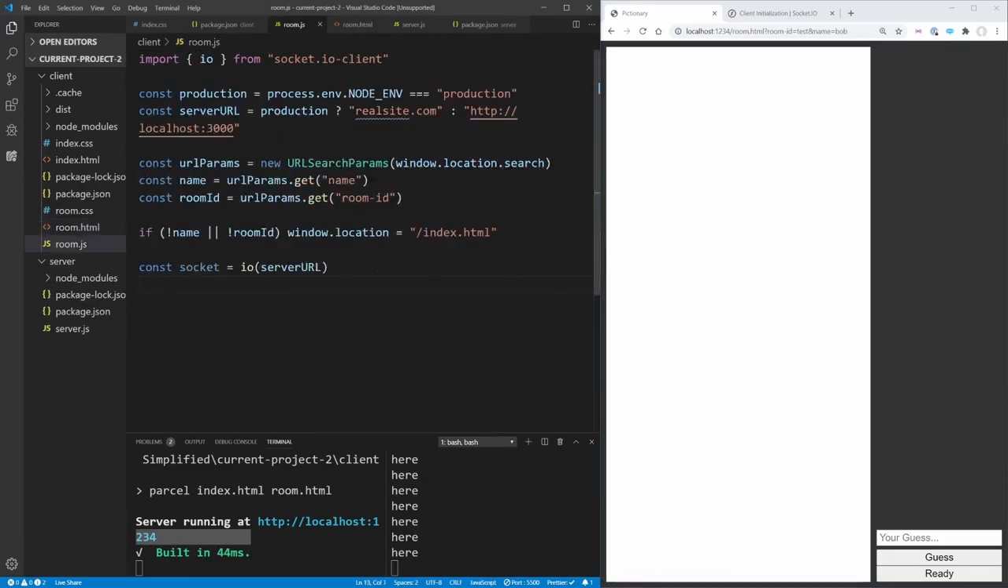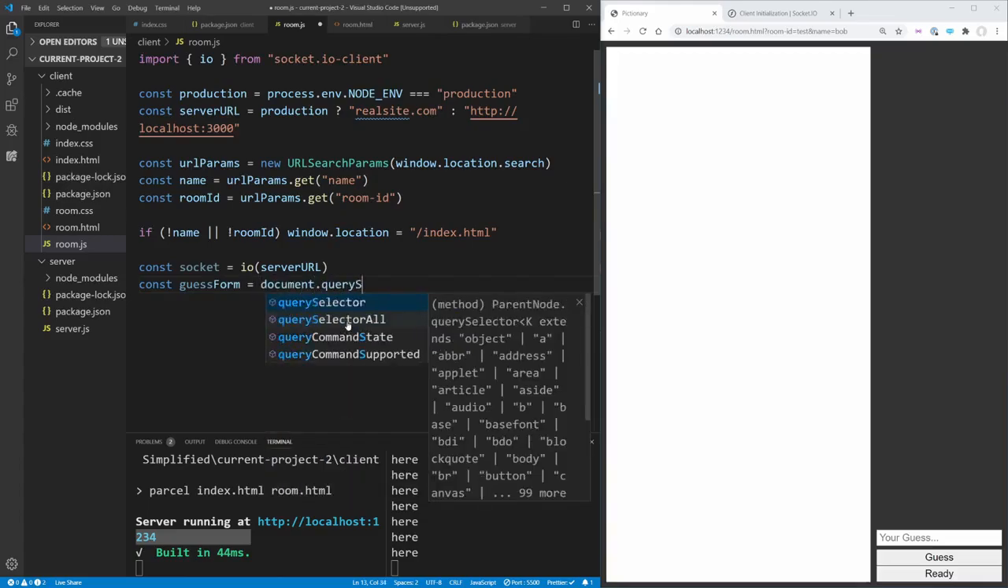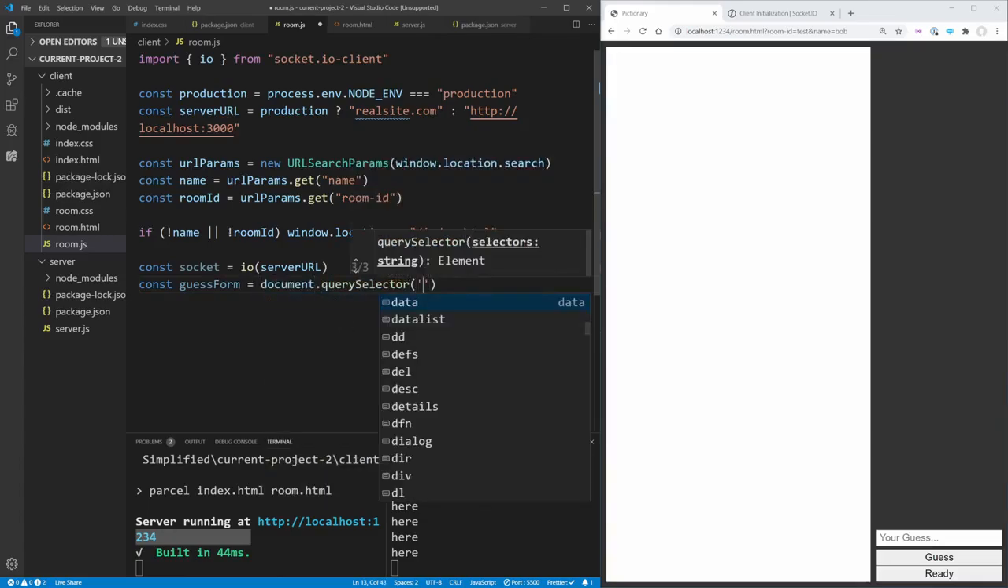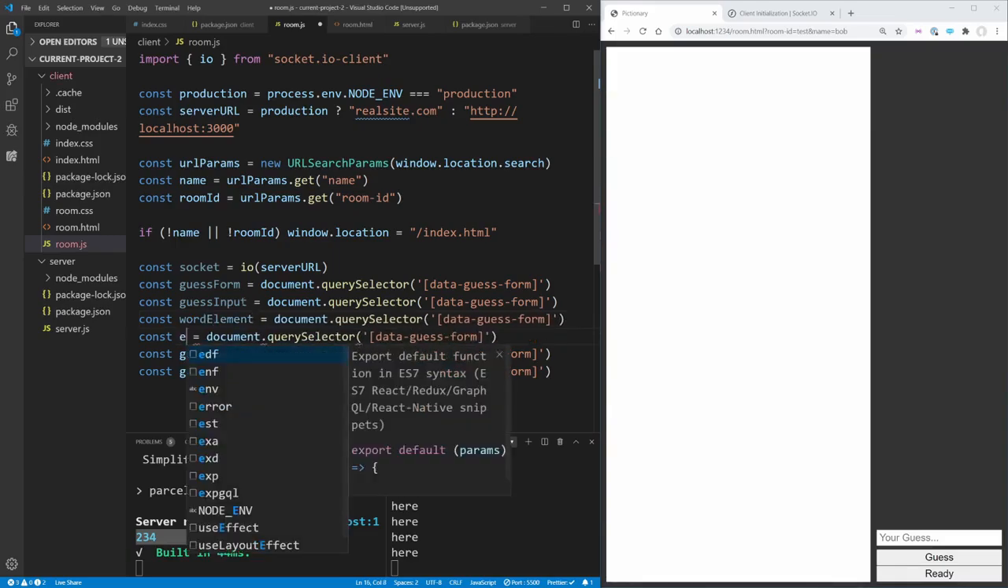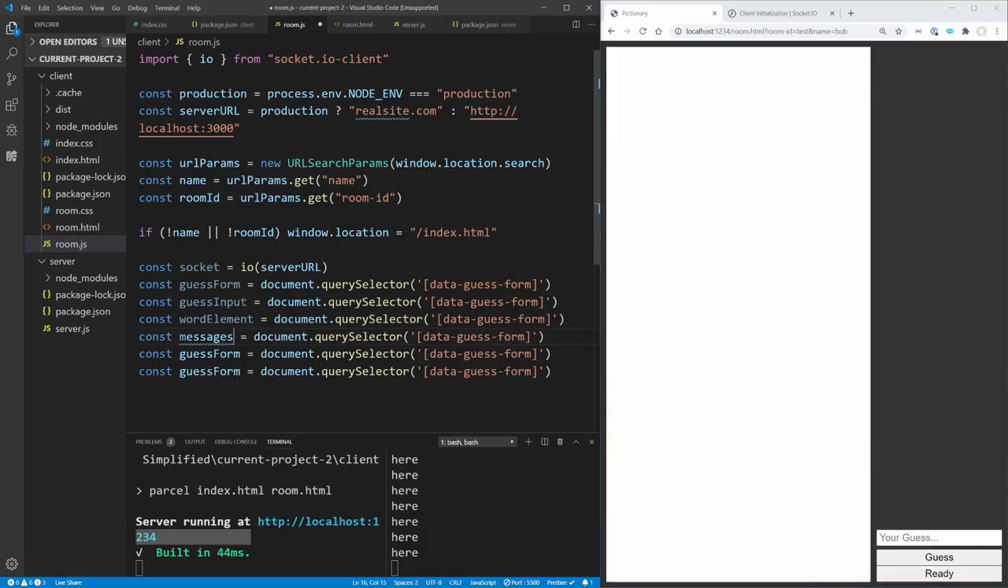So inside of our JavaScript, let's just get access to all of these. We're going to get access to our form, which is document query selector, and this is just going to be for data guess form. Copy this down a bunch of times because we're going to get our guess input, our word element, our messages element, our ready button, and finally, our canvas.